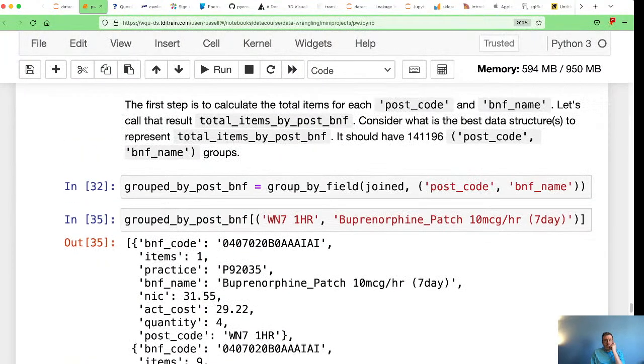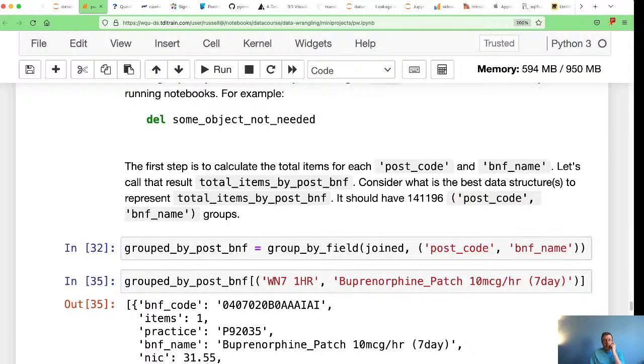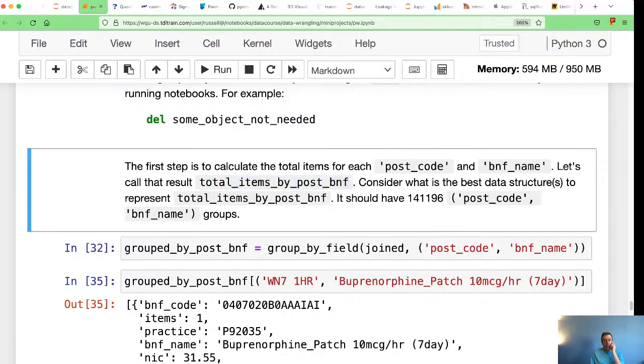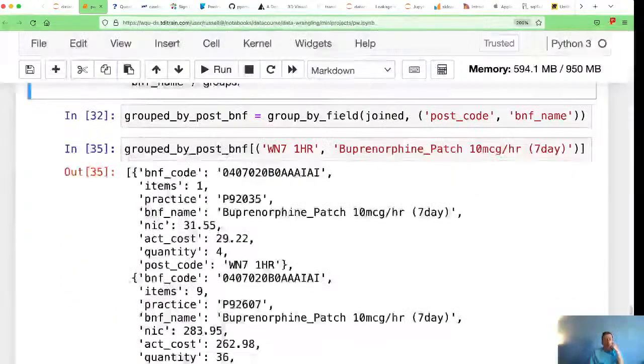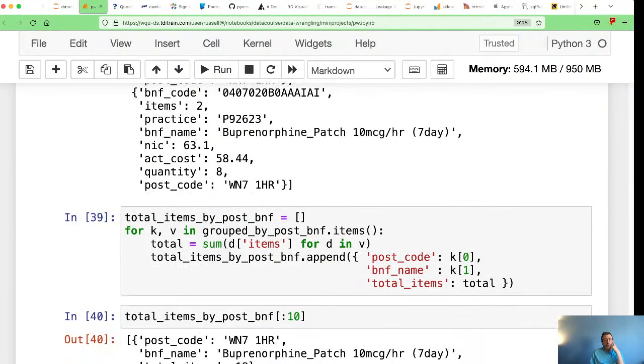Right, this is what we said. The first step is to calculate total items for each postcode and BNF. Call that result total items by post BNF. Consider what is the best data structure to represent this. Because I want to use my group by field method again, this is why I'm creating a list of dictionaries.